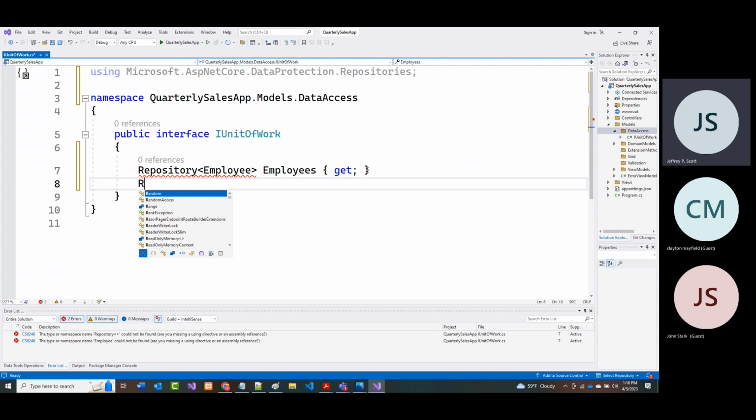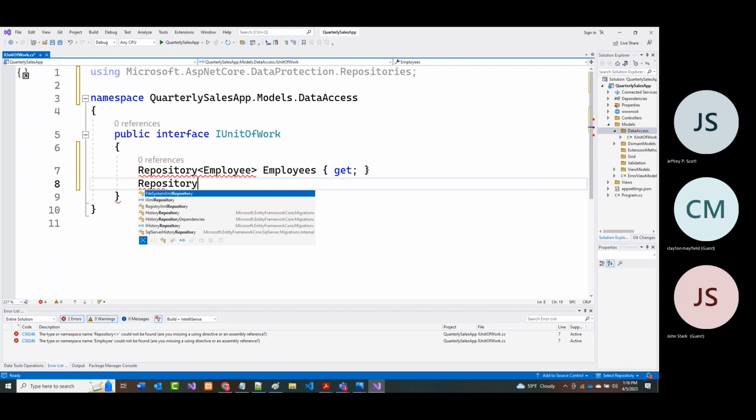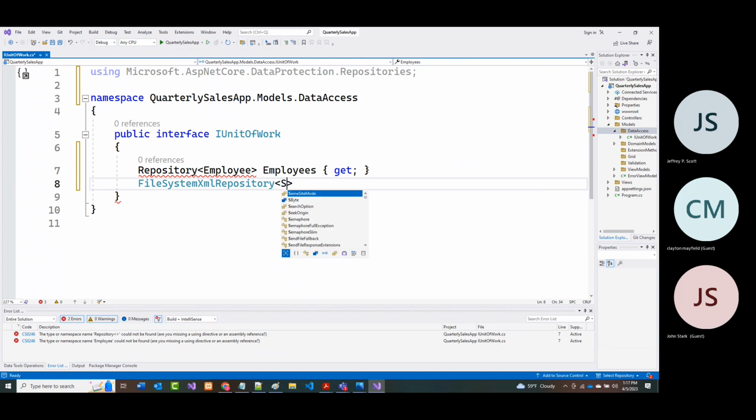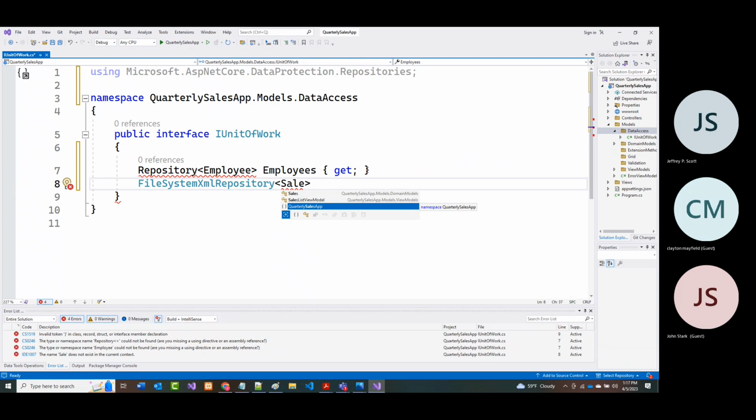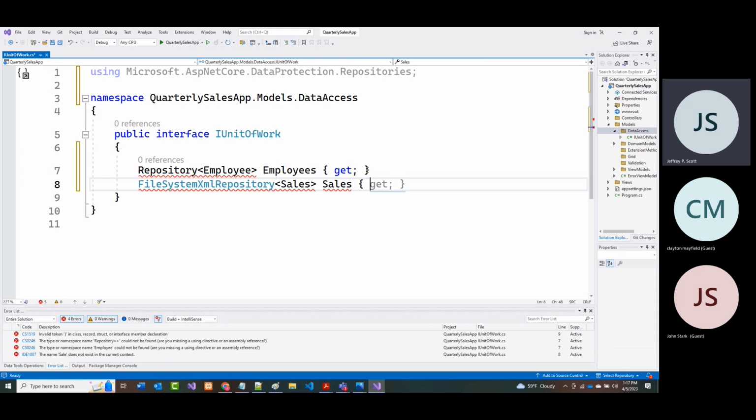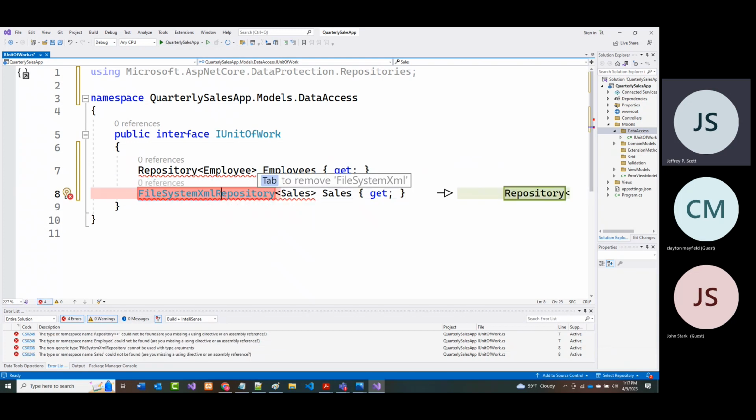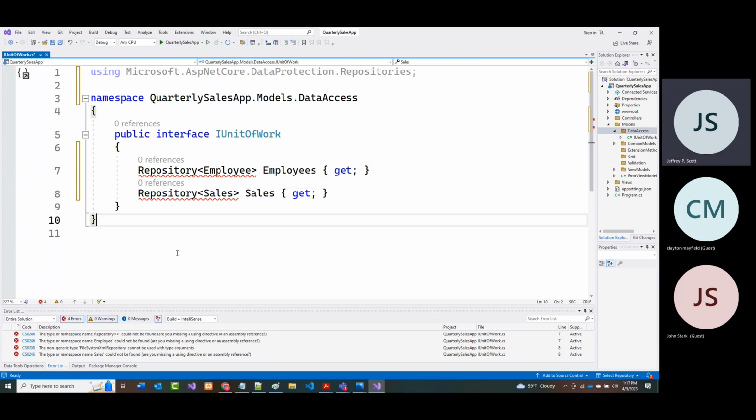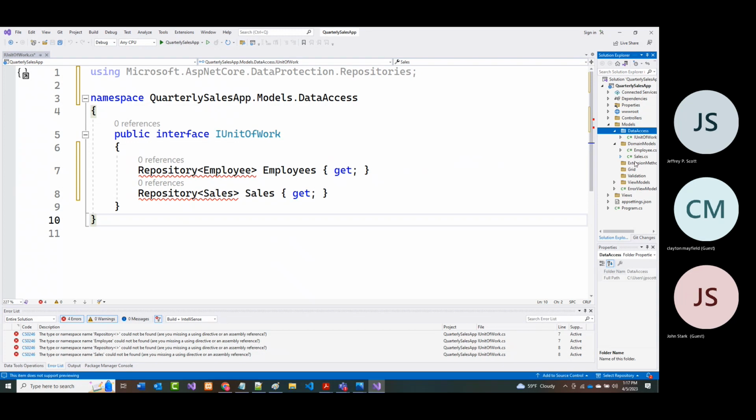We need another one for sales. And this again will be just read only. So I've got to fix this one as well. Just like that. Called it sales. So yeah, employee and sales. All right, so that's the first one.